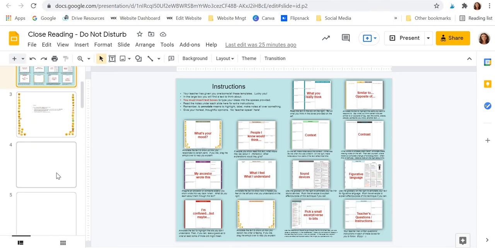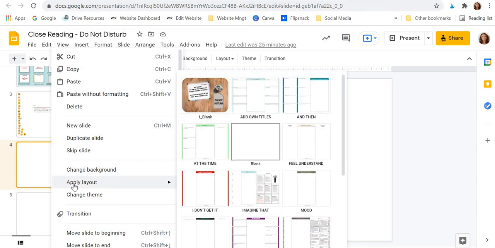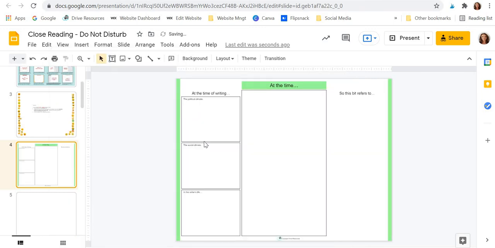So in order to choose what slide you want, you are just going to right click and then apply layout, and then you choose whichever one you want. So you might choose this at the time one. For this one, students look at what was going on at the time of writing for that author, poet, whoever. So they talk about the political climate, social climate, and what was going on in the writer's life at that time. So it encourages a bit of research.